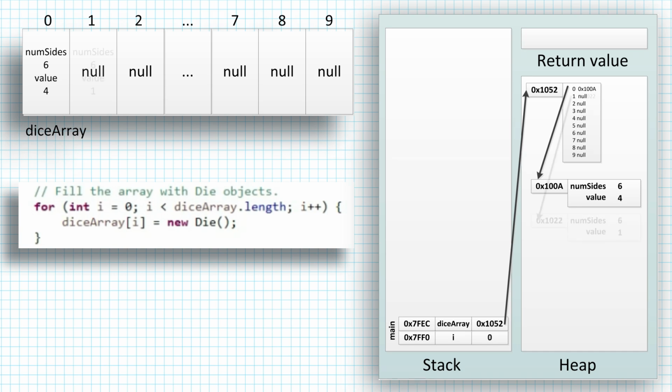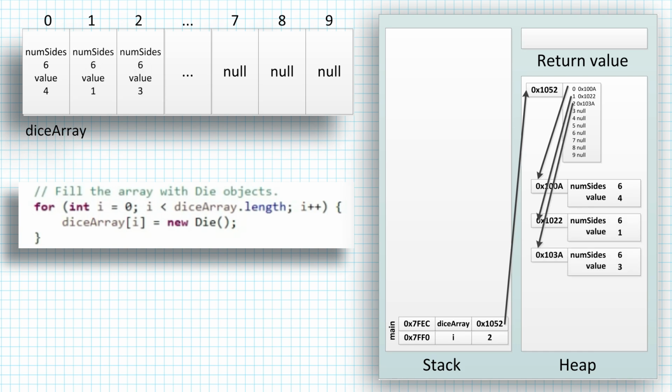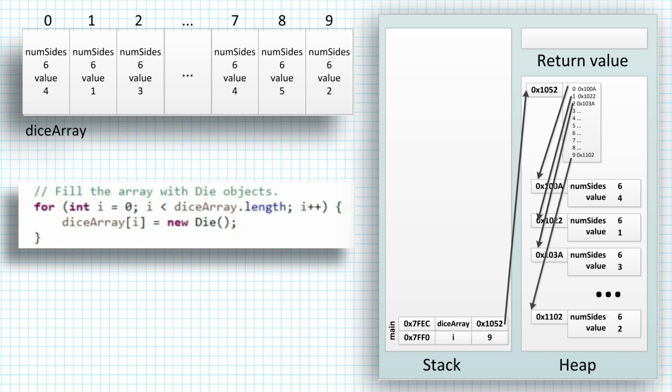The loop continues for each element of the array, creating and initializing a new die object and storing the reference in the next location in dice array. I don't have space to show all of the objects, so I'm eliding my drawings. Once the loop is finished executing, our dice array contains 10 die objects.